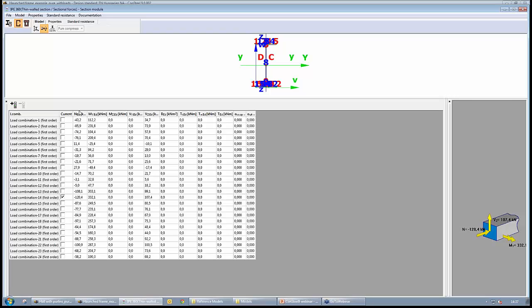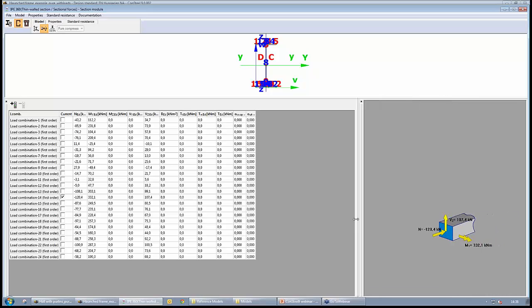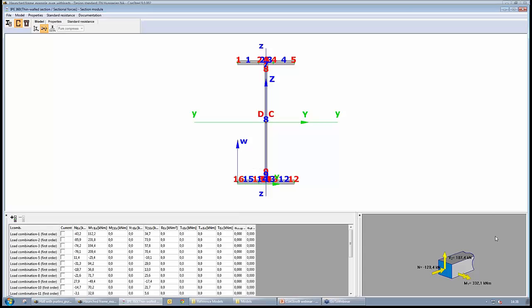So we have design axial force, bending moment about major axis, and minor axis shear. And the dominant combination, which is the 14th one, is automatically checked, selected, and here in the right corner we can see in the picture what are the section forces in this dominant combination. But we can check out any other combination to see the results.